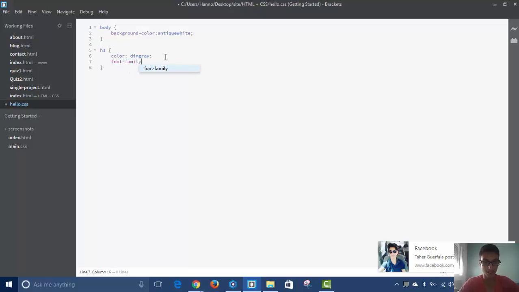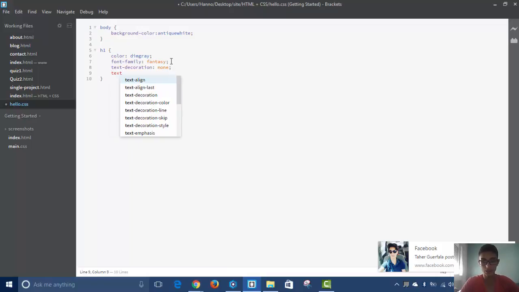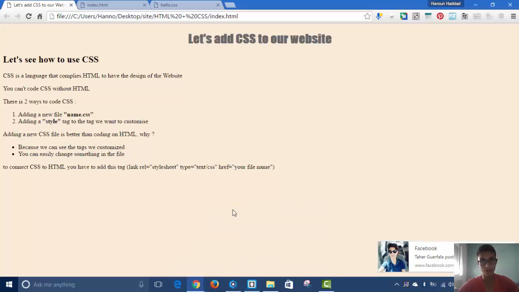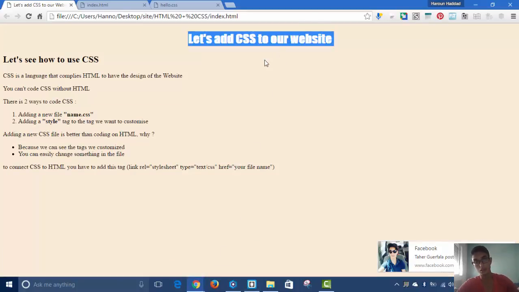You know, font family is the text type, so it could be Arial, Cursive, Fantasy, Inherit. So I'm going to use Fantasy, guys. It's a quite good font family. And let me just put the text decoration, which should be none. And would you like, guys, to align? So text align, let's add it on center, and you will see that the h1 will be centered, guys. So here it is, you see, it's so beautiful, guys.